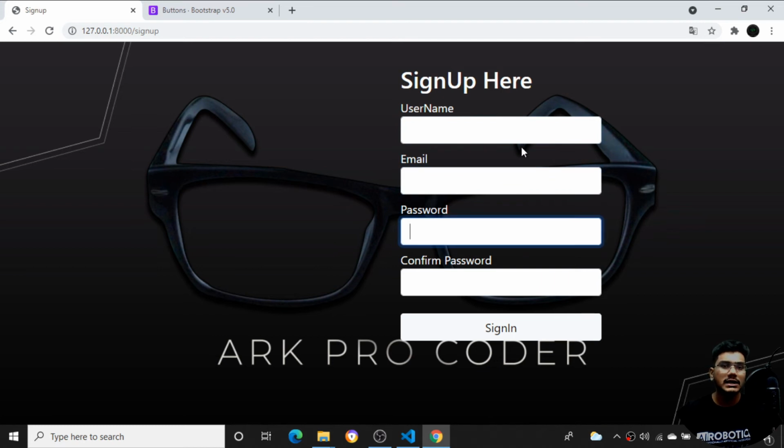Even if you want to put it like this, you can do it, or if you want to get it here, you can do it here also. It's your choice, totally up to you, however you will be styling.